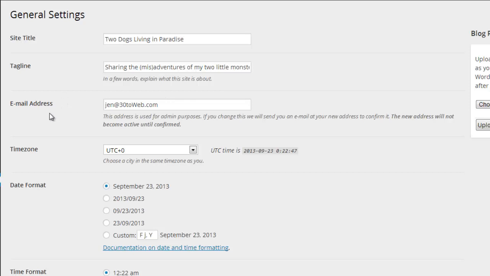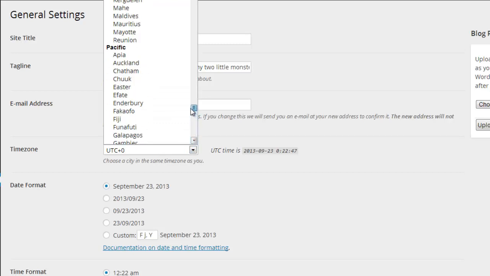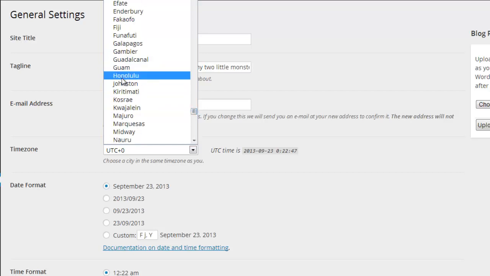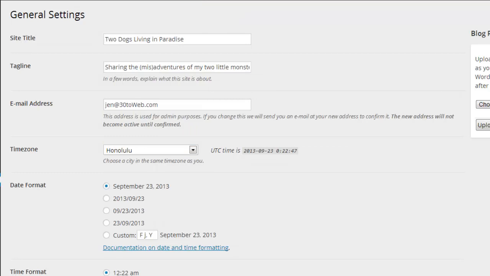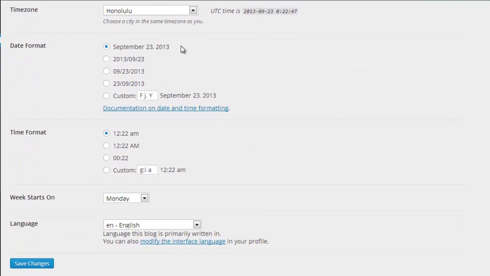If we need to change the email address that we want WordPress to contact us regarding this website, we can do that here. Time zone, this is important. It's going to default to this option. It's a good idea to go ahead and immediately change this to your local time zone so that all the information and updates you make will be reflected in your time zone. So for me, that's Honolulu. And then you have a few other options here as we scroll down the screen. The date format, I'm going to leave it just as it is. Time, week starts on, you can select any day you'd like, and again you can change your language here.